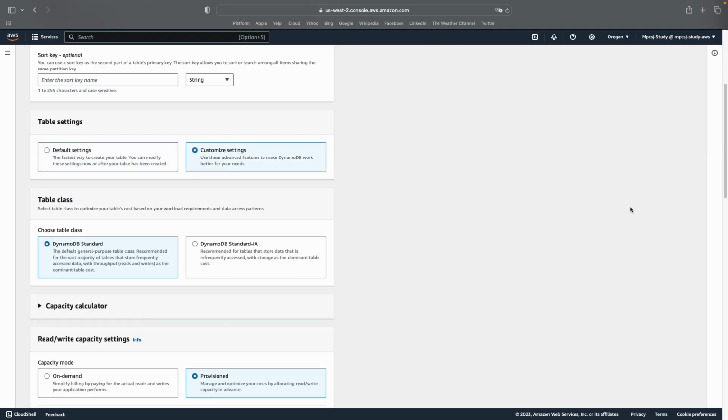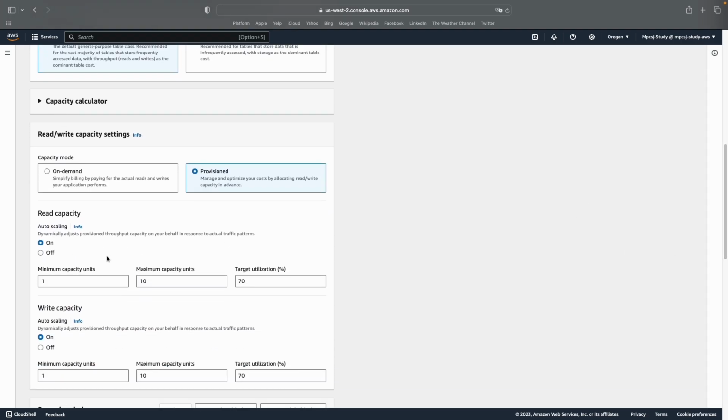If you prefer, you can set them individually. For example, if you want to just scale the read capacity or the write capacity individually, you can do this on DynamoDB. So if you don't want to scale, for example, the read capacity, you can turn it off here and set a defined value and just enable the auto scaling for the write capacity, or vice versa.